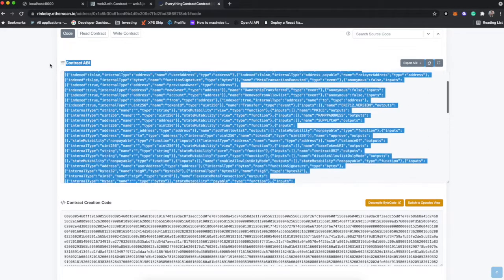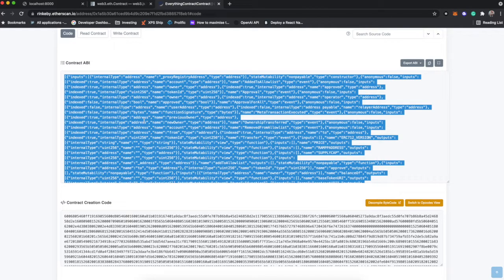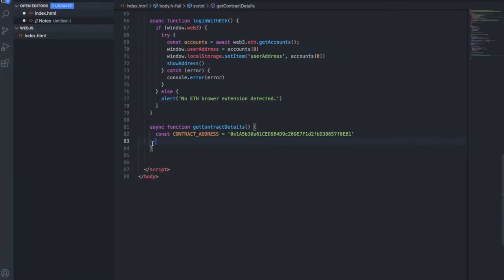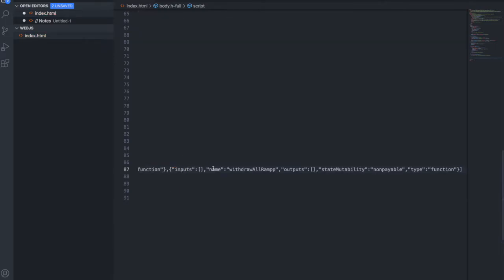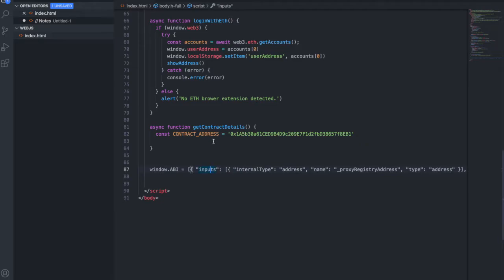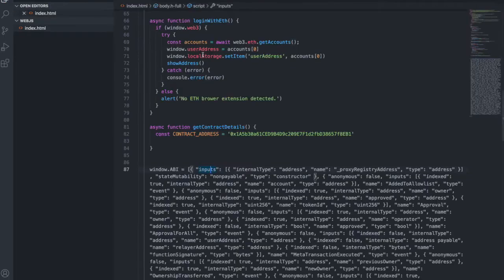So we're actually going to copy all of it because we need it. And this should all be valid JSON. And this is a really big string. So we're going to just make this like window.abi, and we're going to make it just a giant JSON object, which is going to be absolutely massive. And actually, if I close this window, which I don't need anymore, and then reopen it, it'll format it properly.